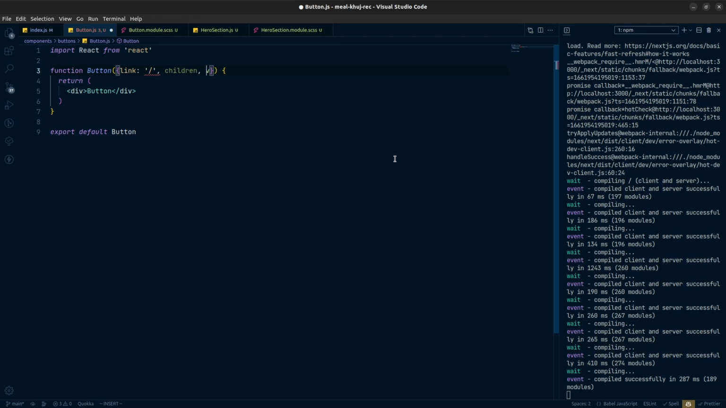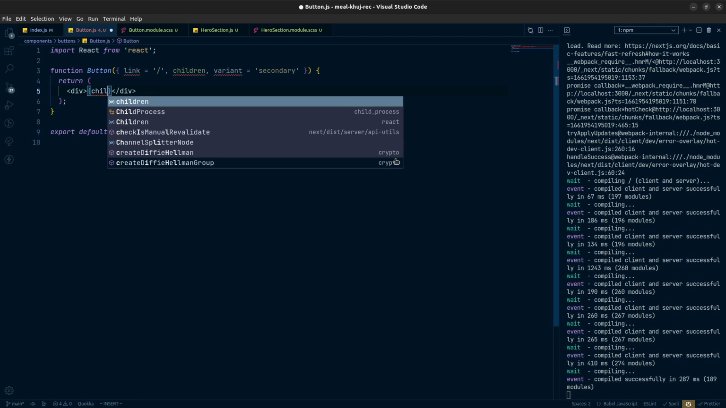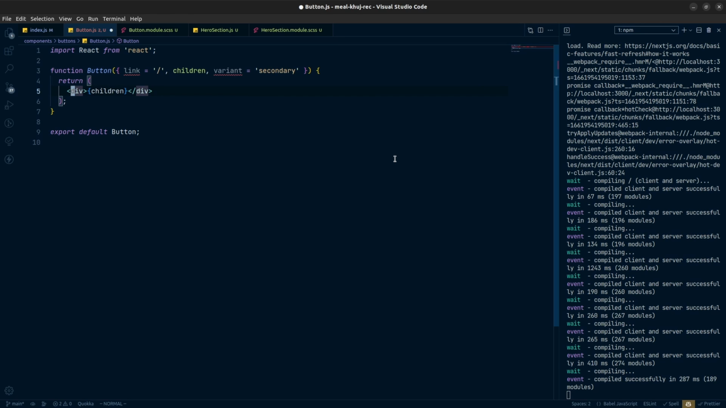and also we'll have a variant. So here we will have two variants. The first one will be primary and the second one will be secondary, and by default it will be a secondary button. Great. Now once we have all of them, actually we forgot here to do something. This will be an equal sign, not the colon. Great. We have all of our props here. After that, instead of having the button text, I will have children here, and instead of having a div, I will have an anchor tag because this will be a button with a link.